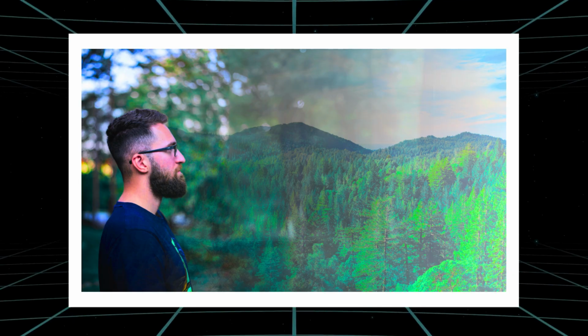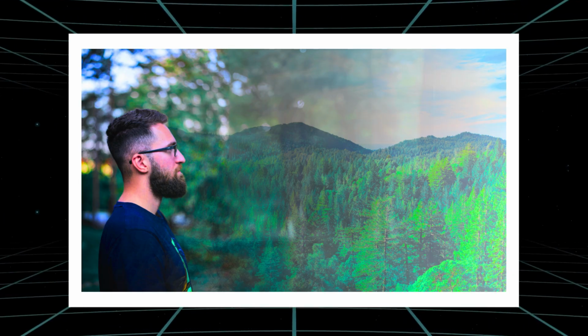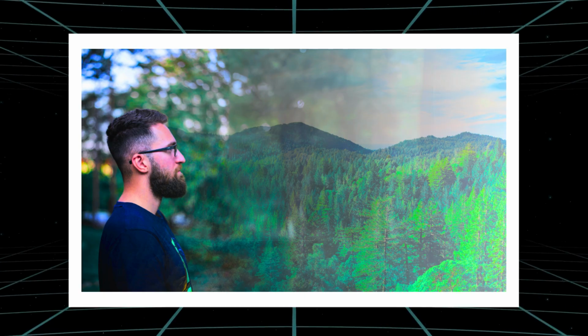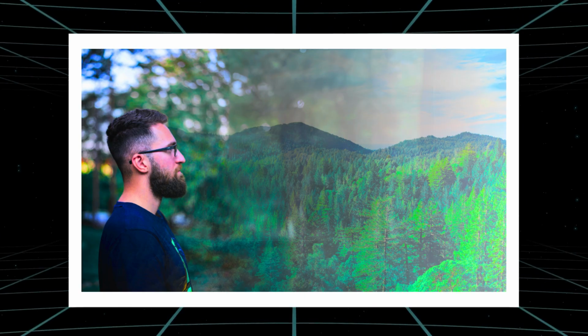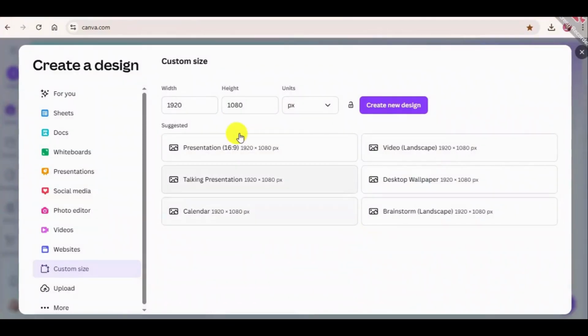So in today's video, we're gonna learn how to combine or blend images together to create a colorful little look. So let's begin. First of all, you're gonna keep your width to 1920 and your height to 1080 and set it to pixels. Click on custom size and create new design.